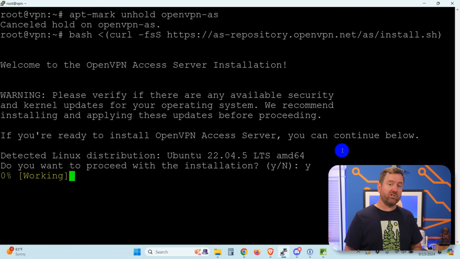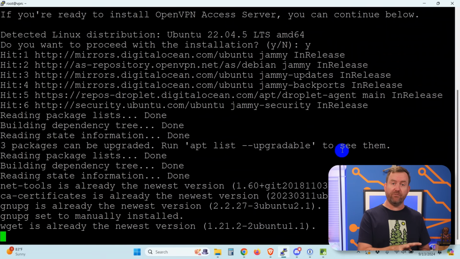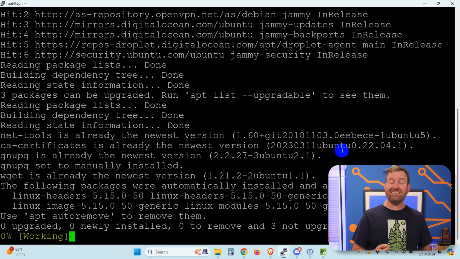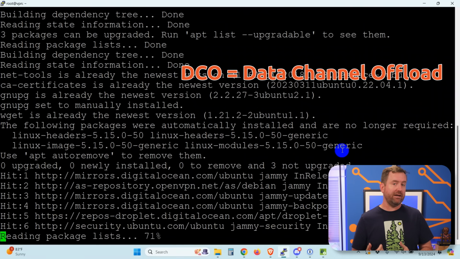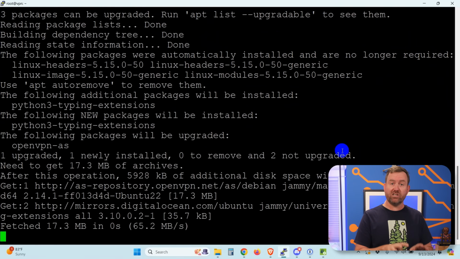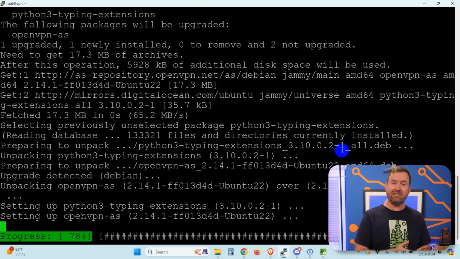Now, during this upgrade script, you're going to be asked if you want to install the OpenVPN DCO. This is a newer feature that came with the version that we're upgrading to. DCO stands for Data Channel Offload, and this is a service that offloads the encryption and decryption of your VPN tunnels to the Linux kernel, which greatly improves performance. So in most cases, when you're asked about DCO, you're going to want to say yes.